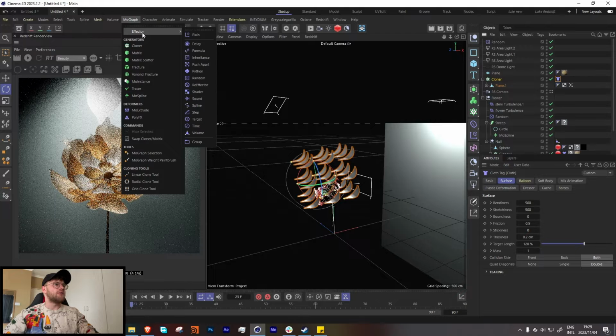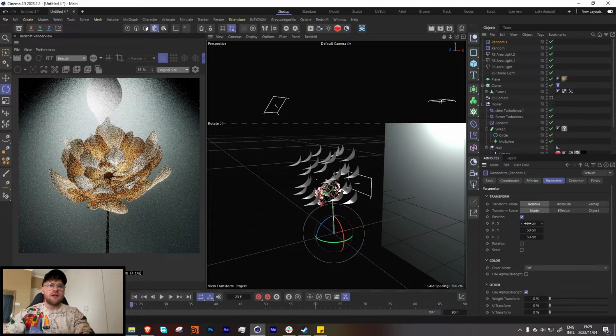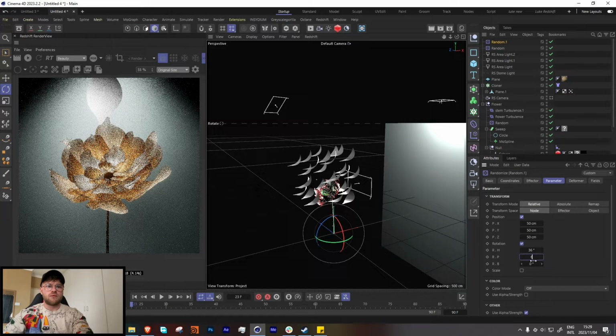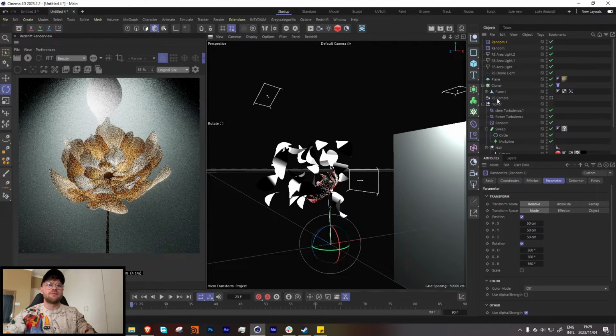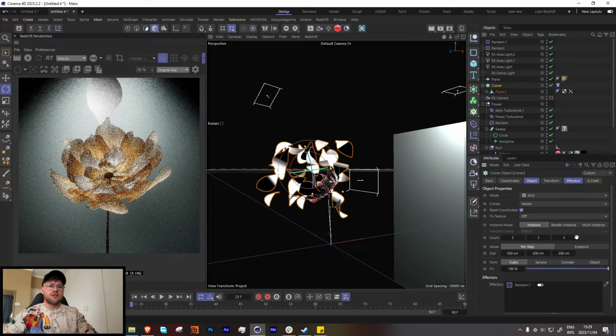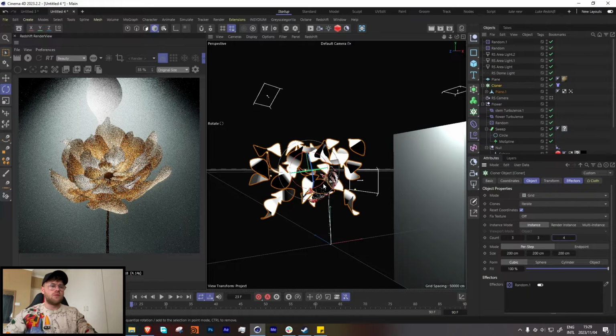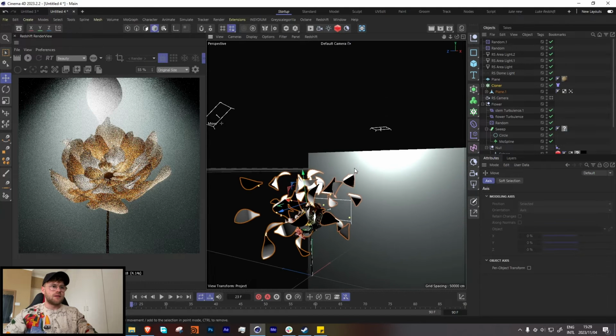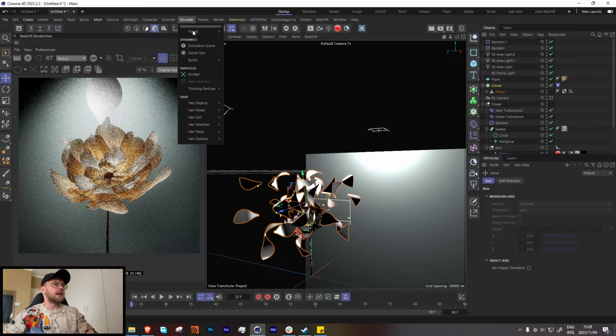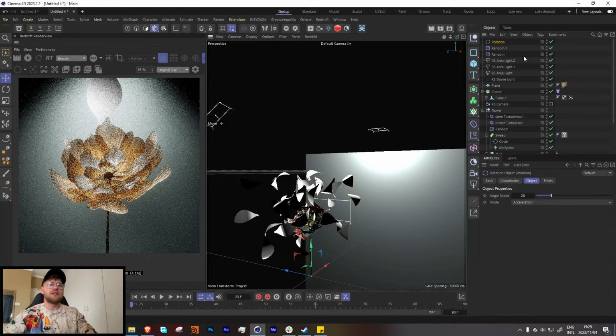Let's go MoGraph random, and let's add some rotation. 360, 360, 360, just so we have a bunch of randomness over here. And let's maybe just add one more over there. So these might be colliding. I'm not going to worry too much about it. And then all I did was just add a rotation.